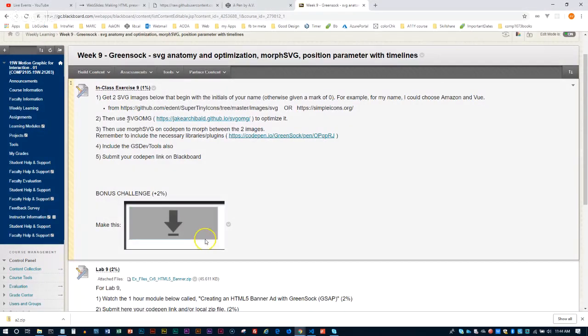Then step 2 is use the optimizer just to get experience. Again, there's no way for me to mark that, so if you skip that, I won't know. But just try to get experience with that. And then step 3, use MorphSVG to morph between the 2 images.